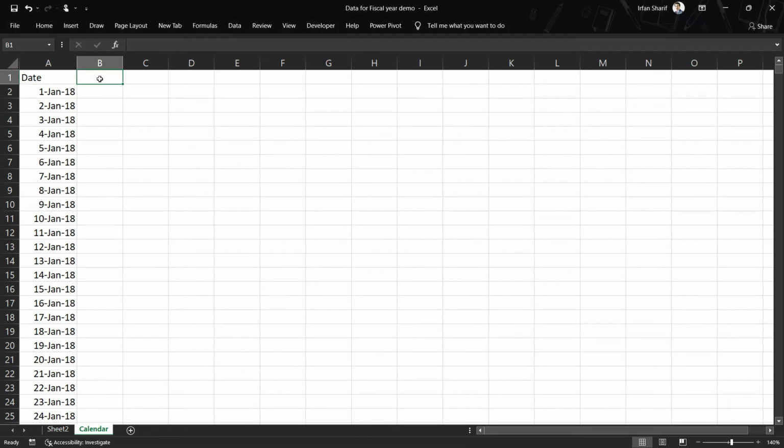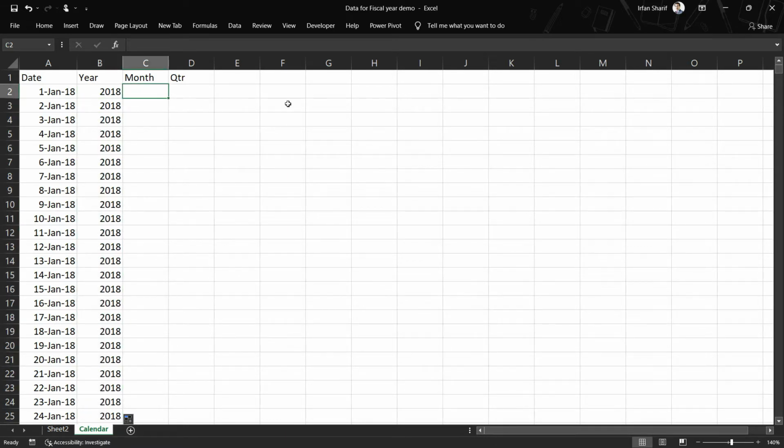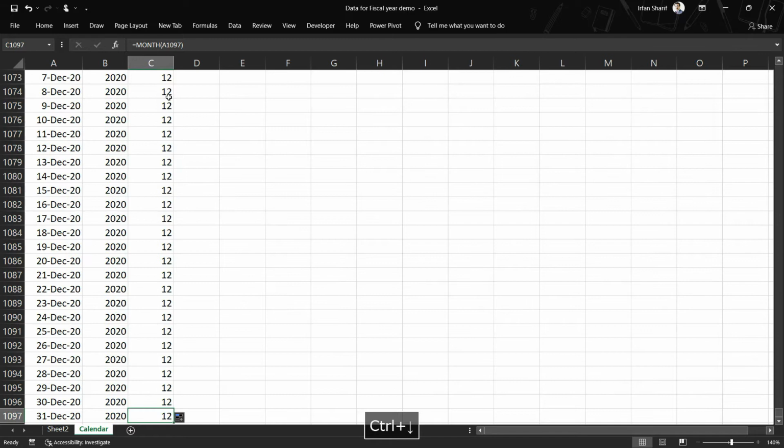So in this data, first of all, I'm going to extract year, month and finally quarter of the year from this date. And of course, this year extraction, month and quarter will be based on the calendar year, and then we will adjust the data according to our own needs. So to extract the year, I will use the simple year function. I will refer to the date, close the bracket and press enter. And you can see that the year has been extracted very easily. Similarly, to extract the month, I will simply use the month function, refer the cell, close the bracket and press enter. And finally we can replicate that to the whole column. You can see it is working completely fine.